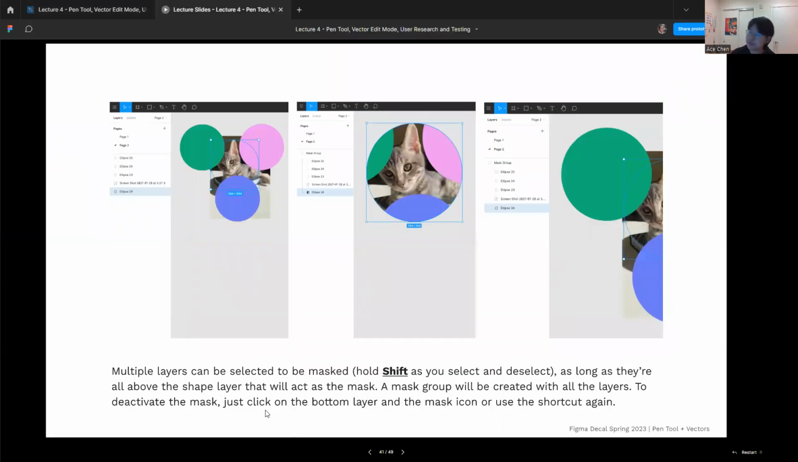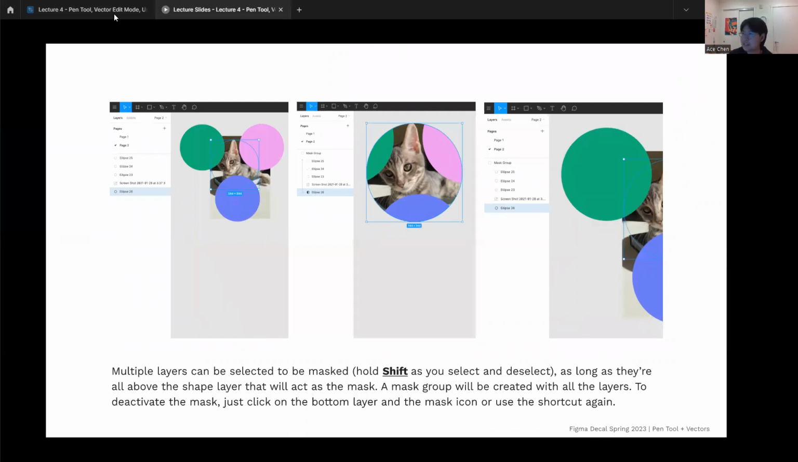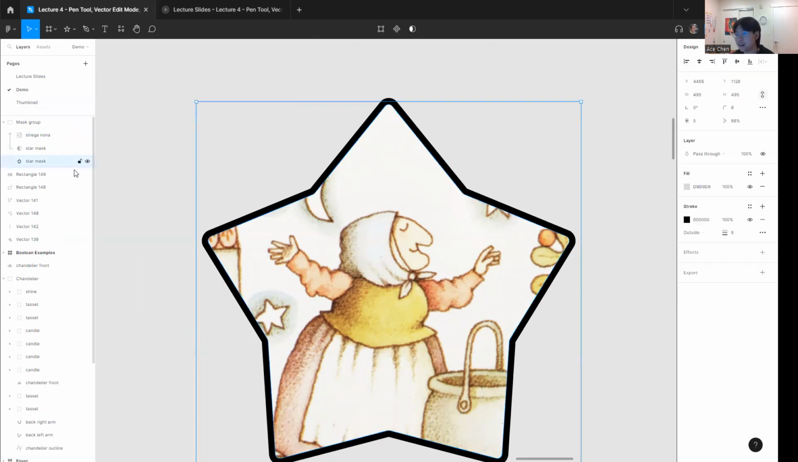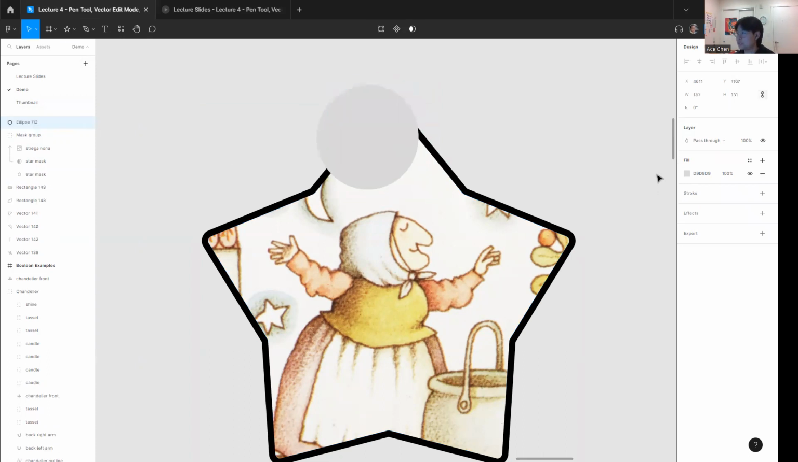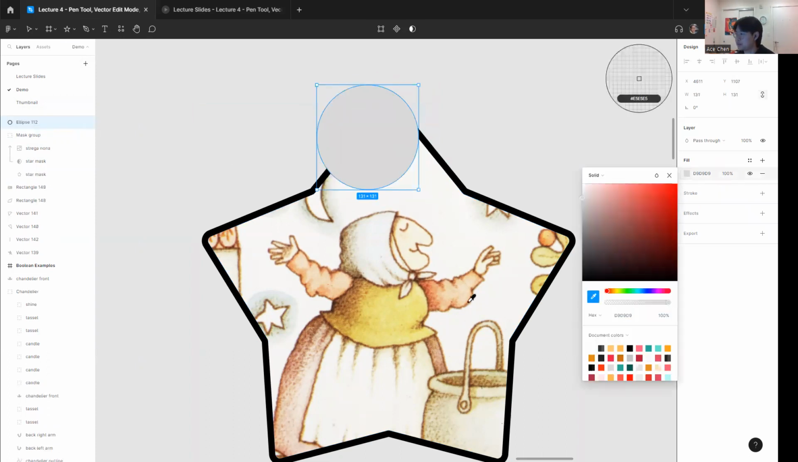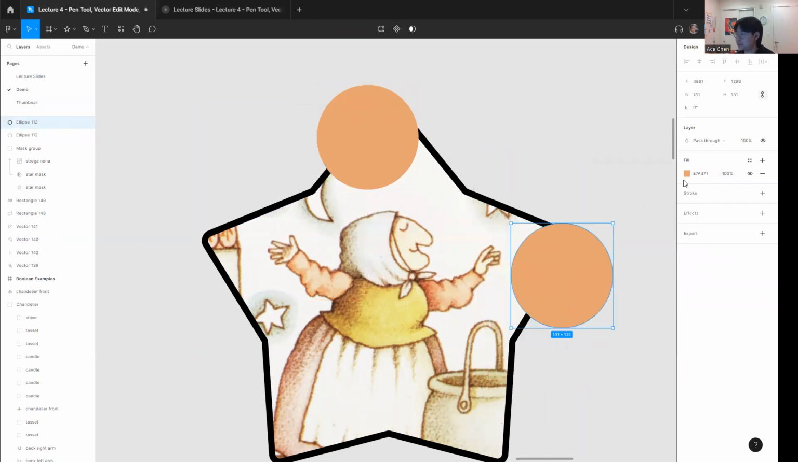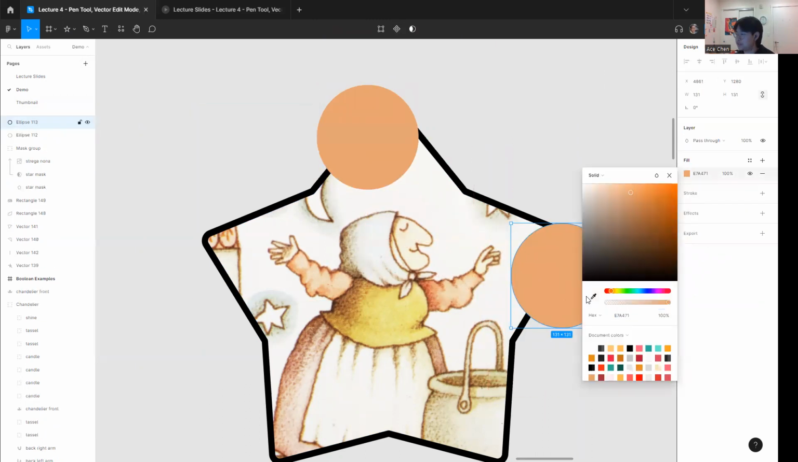Well, you can also have multiple layers be selected to be masked. So if I were to say want to put little stars inside of this image that are still going to be cut off when I need them to be cut off, let's actually just do circles because it's a little bit easier. I can add these circles here. Let's make this the orange of her shirt. Let's add another circle down here. That is going to be the yellow part of her shirt.